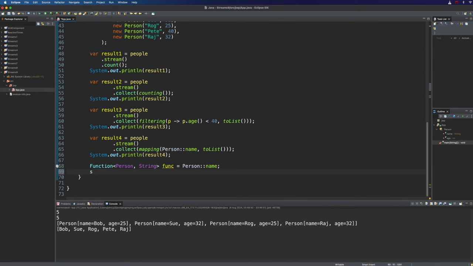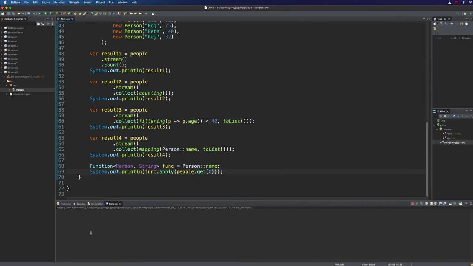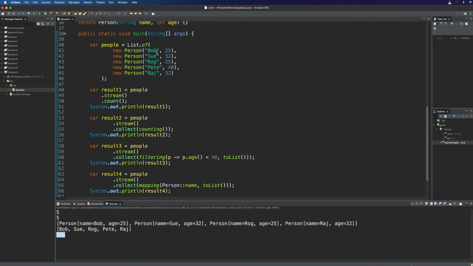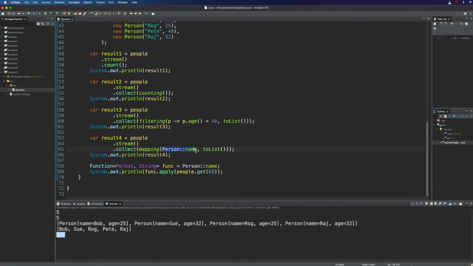And we can then say System.out.println, and we can do func.apply. And now we need to pass in an actual person that we want to get the name of. So I could say, for example, people.get from my list of people and just get the first person. And if I run that, you see that we get Bob, who is the first person in the list. So that's how this is possible. It's because we can create these unbound references to non-static methods. And then the function that's returned expects you to pass a person in order to be able to actually get the name attribute, in this case, from that person.